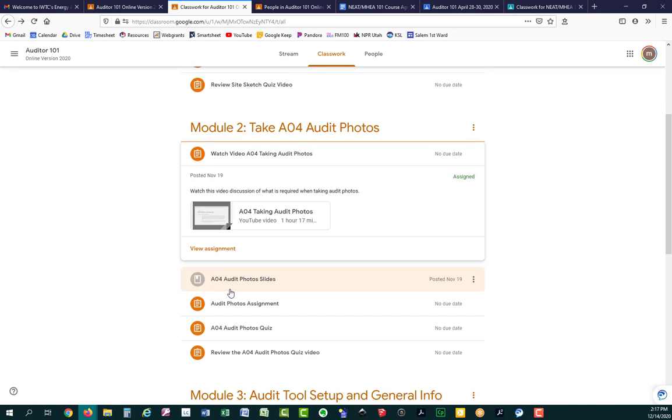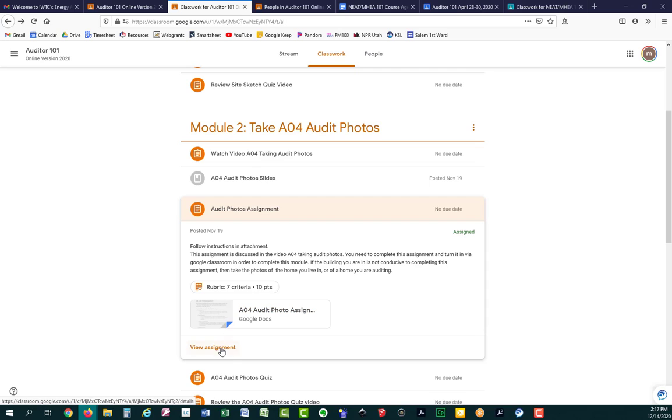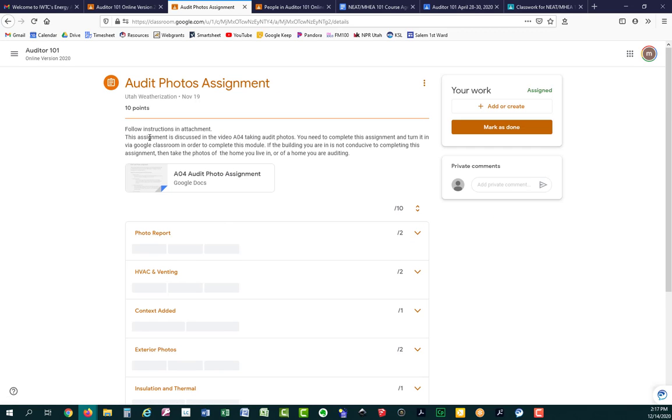But for other things like the audit photos assignment, you'll actually have to turn in something. So it says review assignment. Follow instructions in the attachment. So there's the assignment, and this assignment is discussed in the video. You need to complete the assignment and turn it in. How do you turn it in?